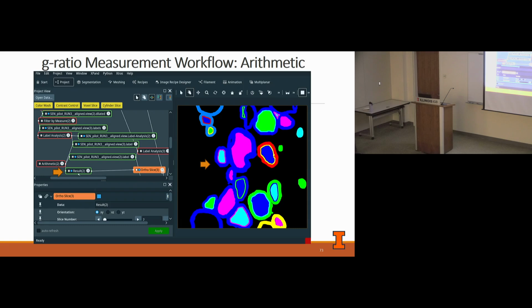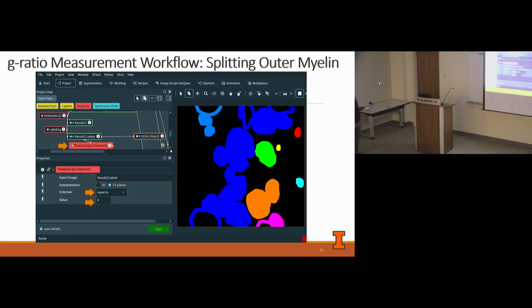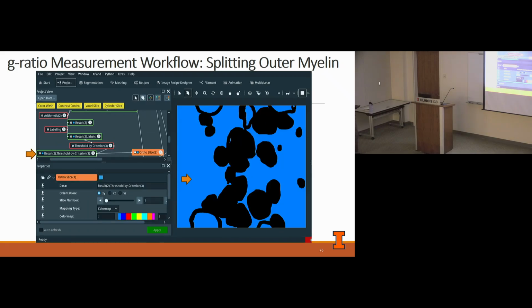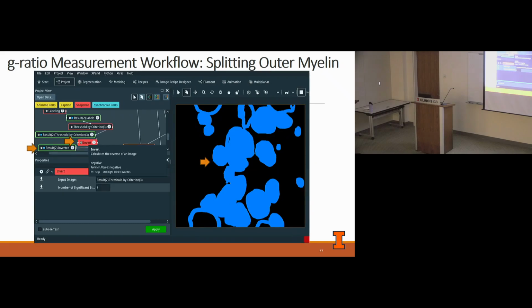And now I have these two combined, and now I need to make this a single mask, not a two-layer mask. And so I went through two more steps. I threshold that, threshold by criterion, set it to 0, and so that is what I have. And so now I have just the combination and then the background. So I inverted it so that I have just the combined myelin and axon. And now I can split the touching objects.